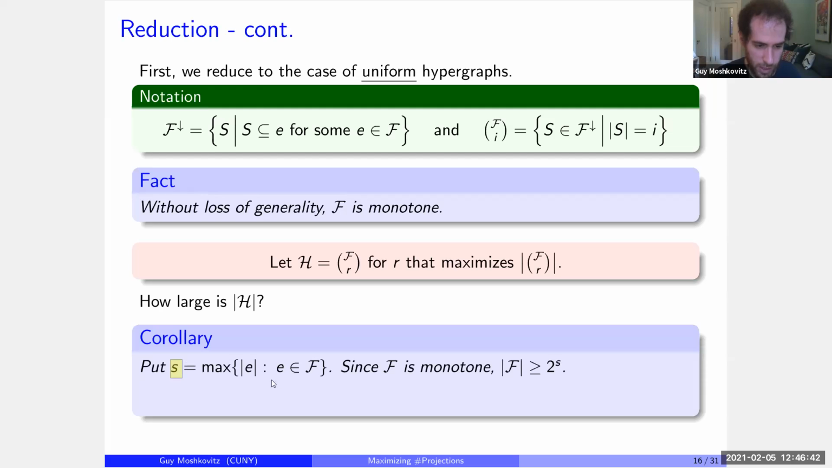S is the maximum size of an edge. Take that edge, its entire power set is contained in F. So F has at least 2 to the S many sets, many edges. Okay. Now, H is the most popular layer, so H has at least as many sets as the average layer.